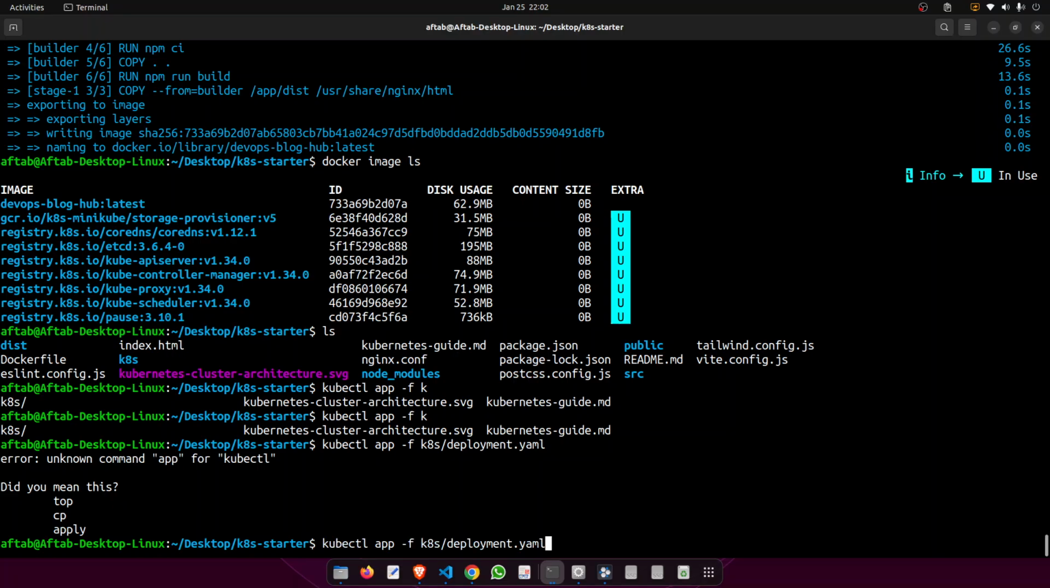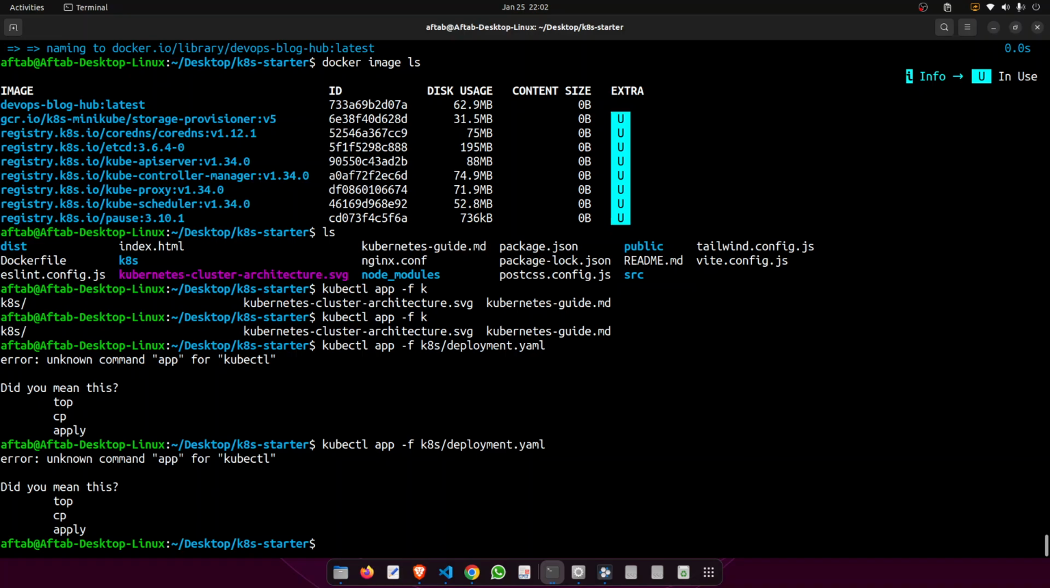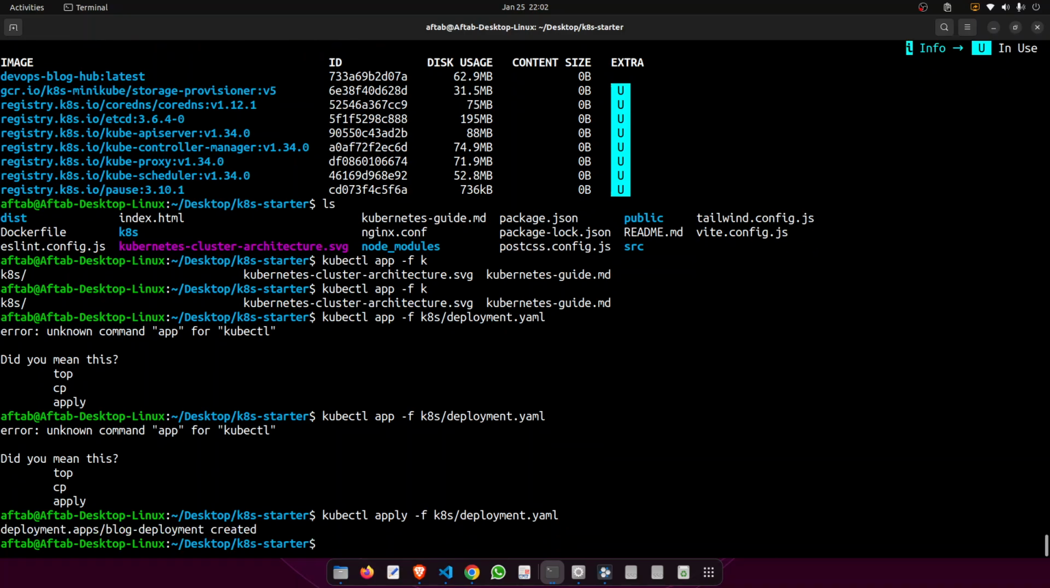Sorry, I made some mistake. It is a typo. Okay, sorry, actually we are doing something wrong. It was not app, it is kubectl apply. Yes, so our deployment is just created. Actually, guys, I was typing app instead of apply, so that's why we were getting the issue. So now our deployment is created.